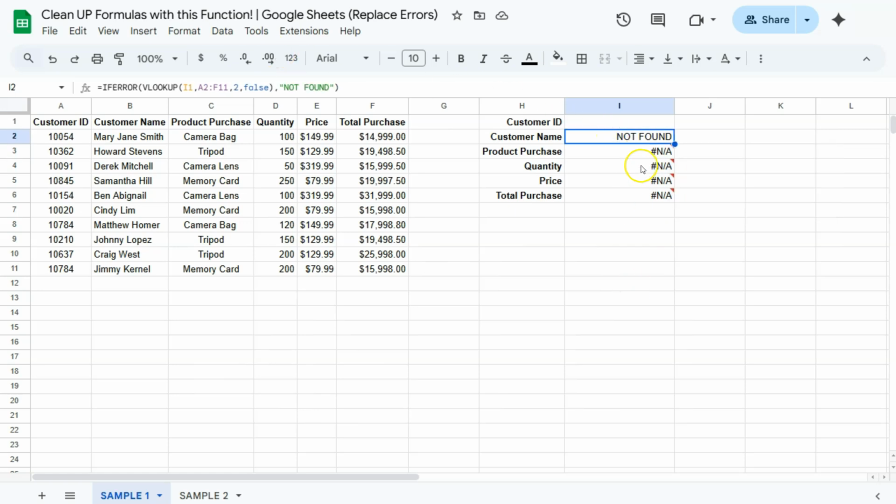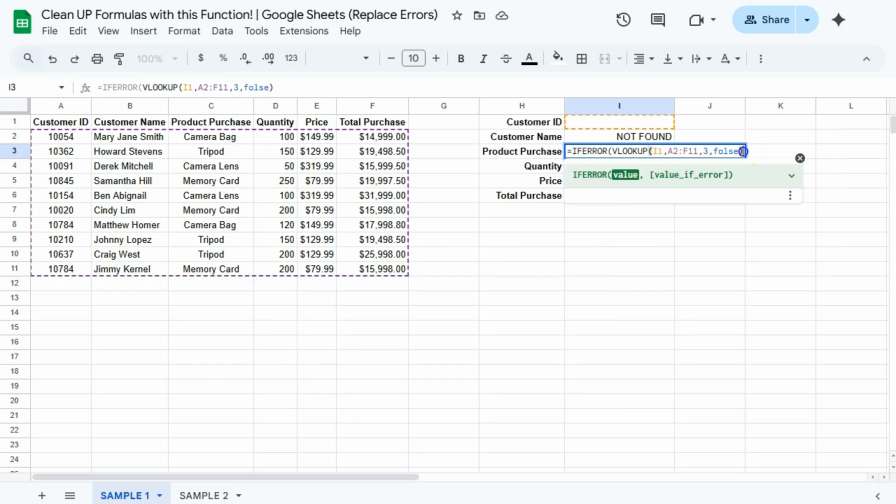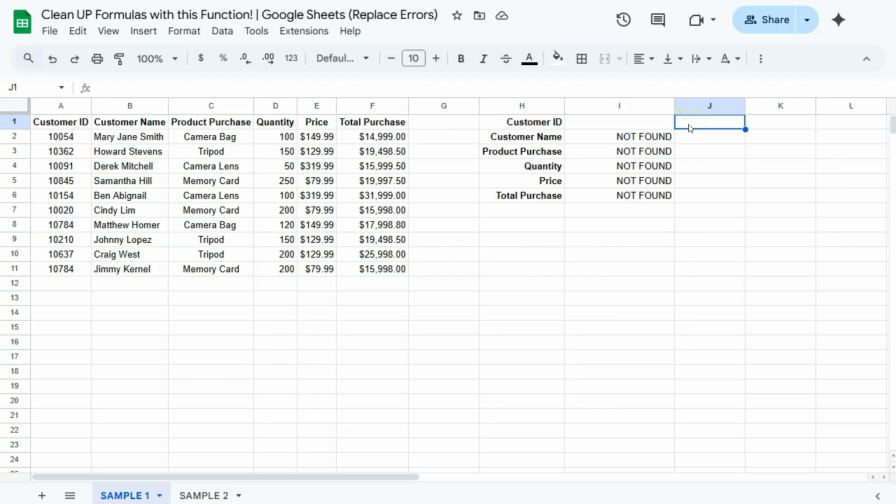Let's go ahead and do that again. Let's try and edit our formula right here. There we go. Double click on that. Again, type in IFERROR. That's our value, comma, and again in quotations, the text "not found". And there you have it. And now we can just do this to the rest of our data. And there we have it. Now we have a much cleaner looking spreadsheet without the errors inside.